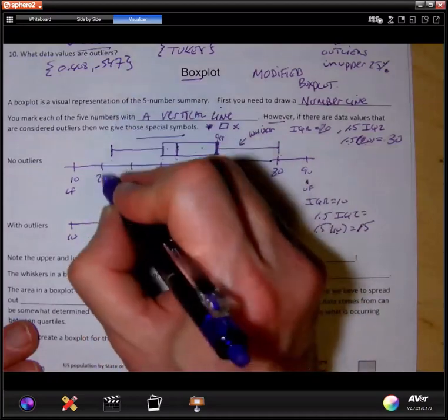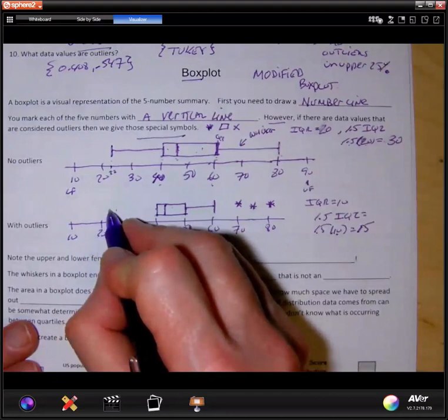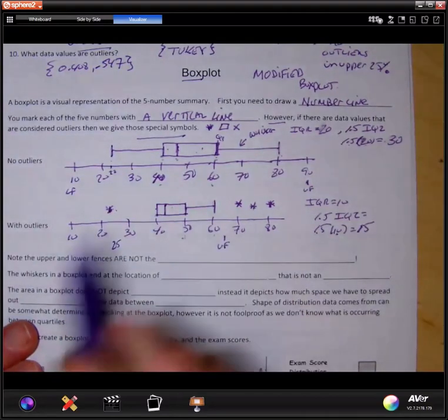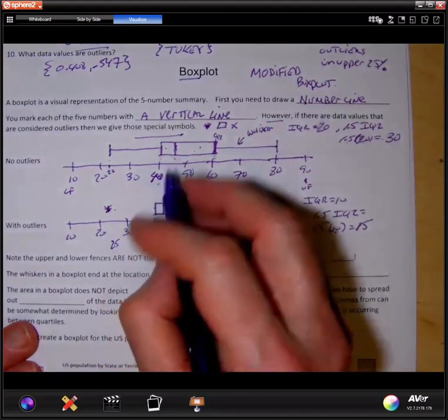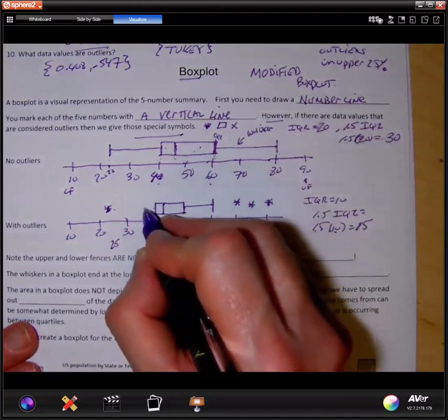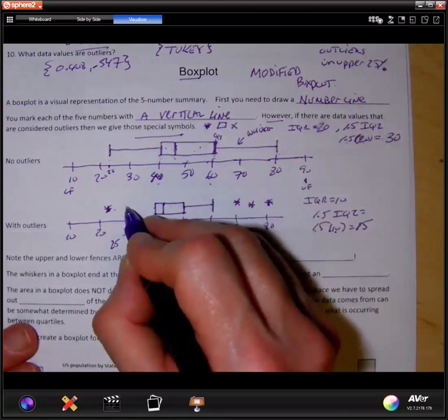But I said the value here is 22. So it turns out 22 is also an outlier in this lower end, so it's going to get the same special symbol. But now again, I need to find the next data value. Let's say that when I'm looking at my data values, there's a 39, 38, 38, 37, 33, 32, and then finally a 30, and then 22.